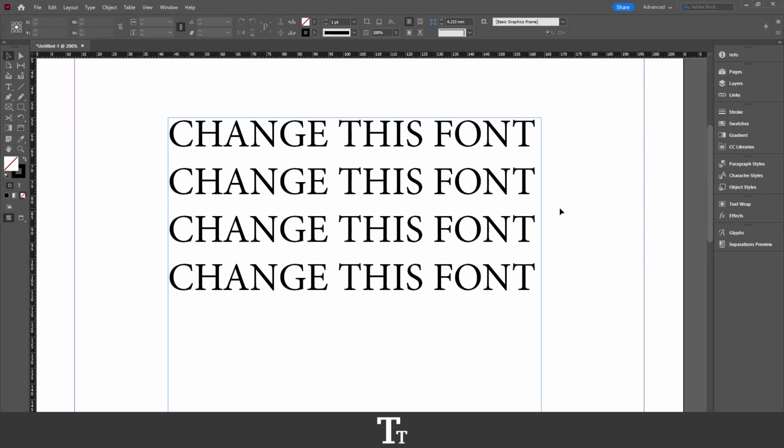Hello, TypeTrice here. In today's video, I'll be showing you how to change all fonts at once in Adobe InDesign. So without further ado, let's get right into it.